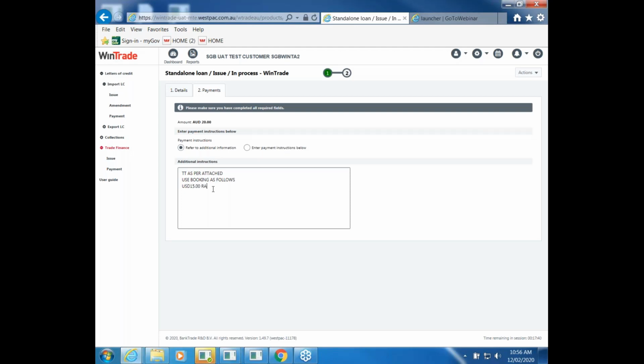$10, right, and your dealer reference. Okay, there's your dealer reference. So we'll do the telegraphic transfer, paying your supplier $15 US. Right, we'll convert it at 72. We'll use the booking reference number.